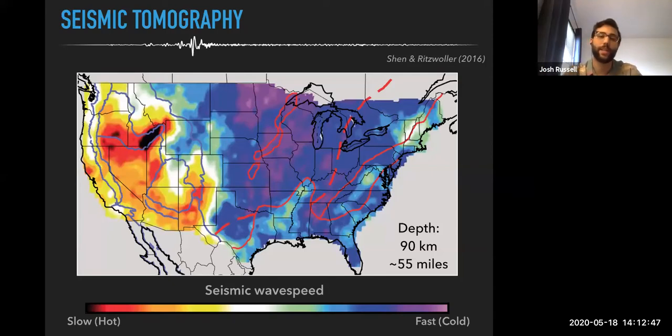And you can already see a lot of interesting things in this map. The biggest one is that everything on the east side of the US is fast or cold, and everything on the west side is slow or hot. That's because the west side of the US is tectonically active, and there's volcanism and interesting things going on there. So that's a very broad example of that.